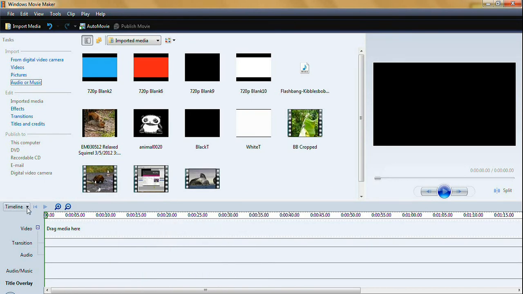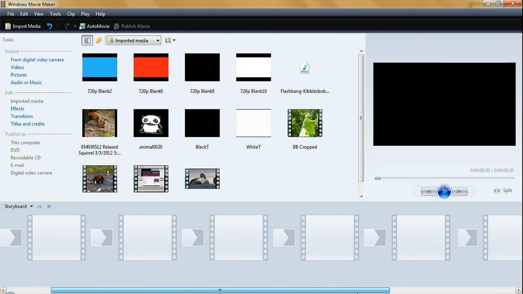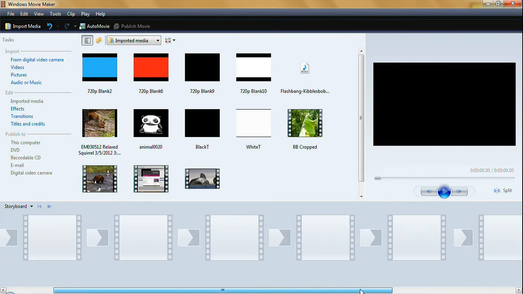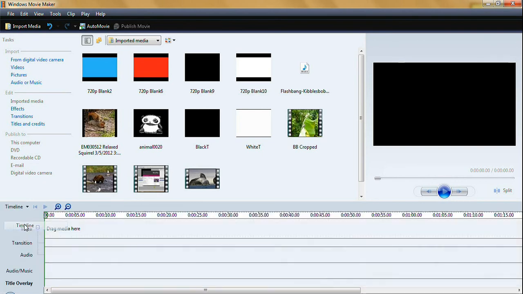We can also, if you click the little dropdown right over here next to timeline, we can put it in storyboard view, which is sometimes a little easier if you're making a slideshow. The only problem I don't like about it is these squares you put pictures in are so big that if you had a slideshow with like 30 or 40 slides, this would get awfully long. And let's go back to timeline.